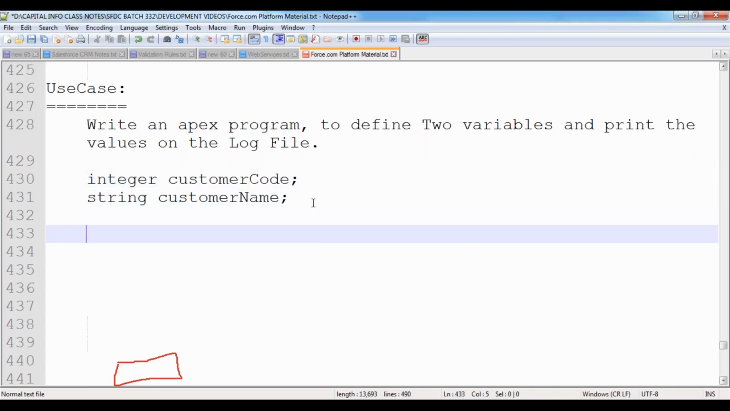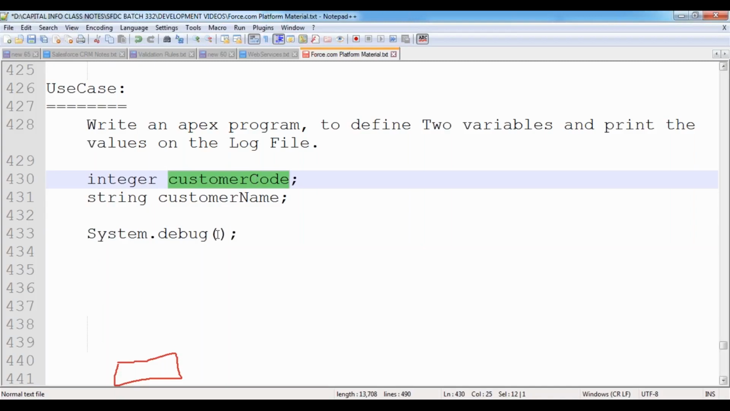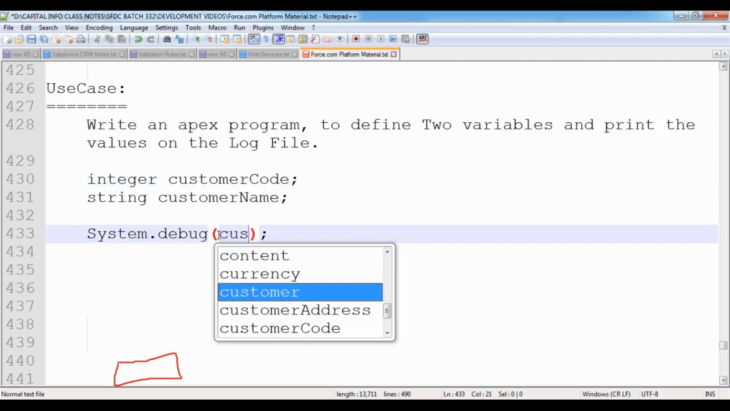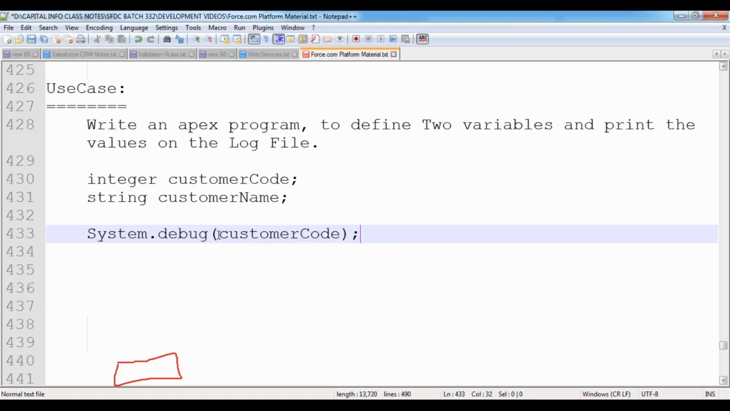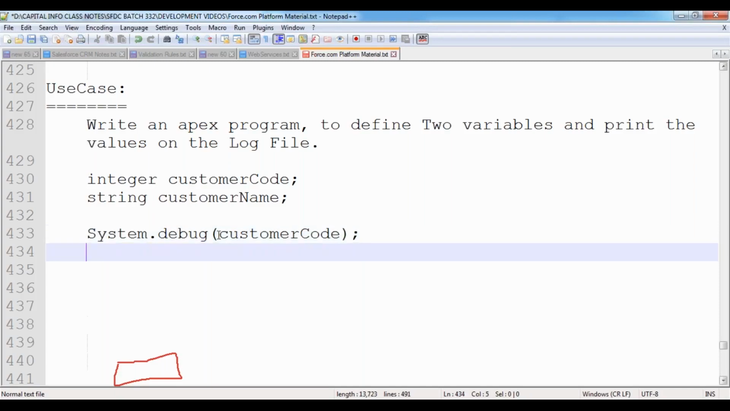How can we print this value? By using the system.debug statement. System.debug. What value do you want to print? I want to print the customer code value. So simply specify the variable name, customer code. In this customer code variable, whatever value is there, that value will be printed onto your debug log file. That's it, simple concept.